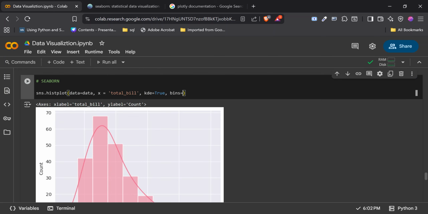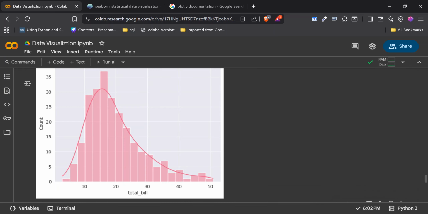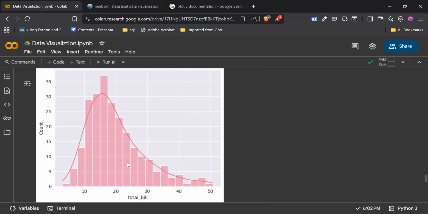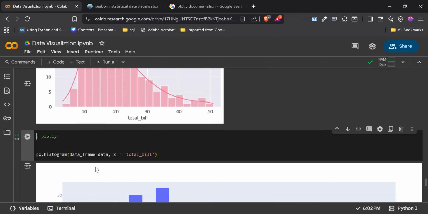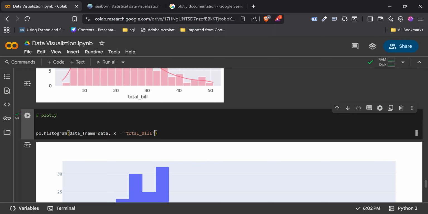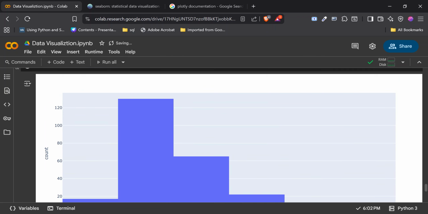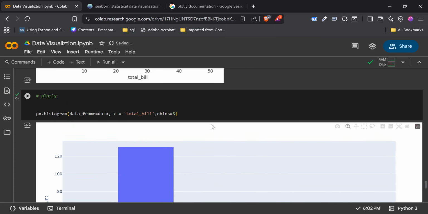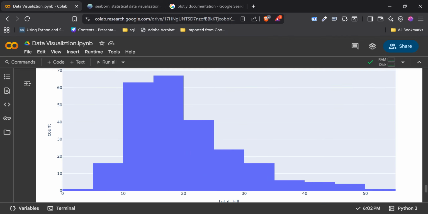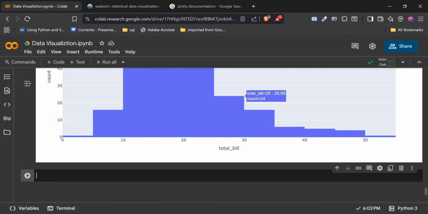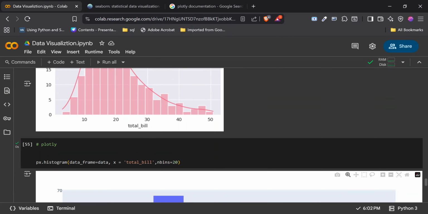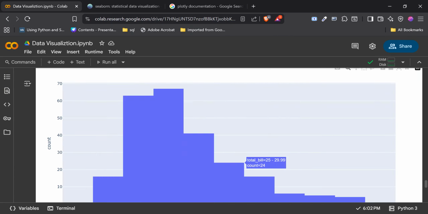If I want 20, everything is squeezed within 20 bins. So it depends on how you want to look at it, right? The same thing can be done here. I think it's called nbins in Plotly. So if I do nbins of 5 and I run this, everything is distributed across 5 bins. Let me just leave that at 20 and run this, and we see our outcome here. So that is histogram for you.